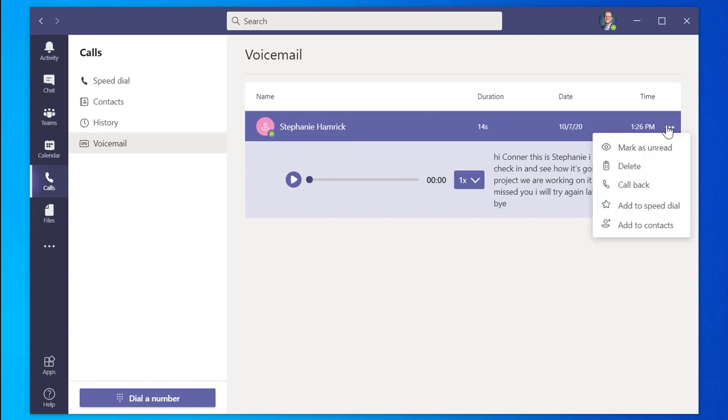From here, we can use the ellipsis icon for some helpful tasks. This includes calling the sender back or adding them to your contacts.